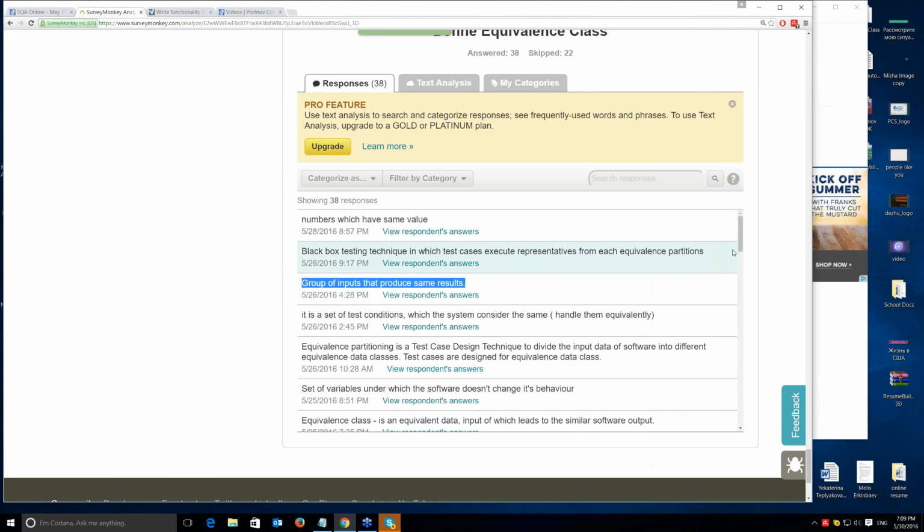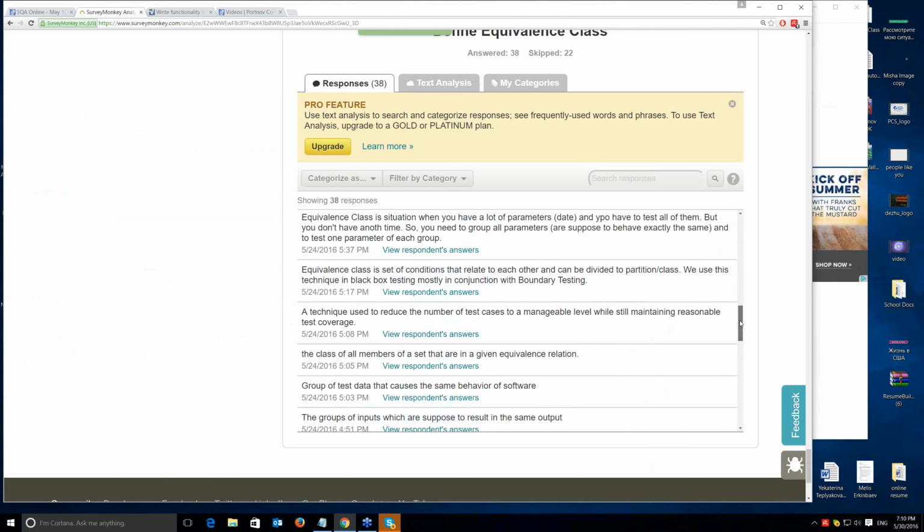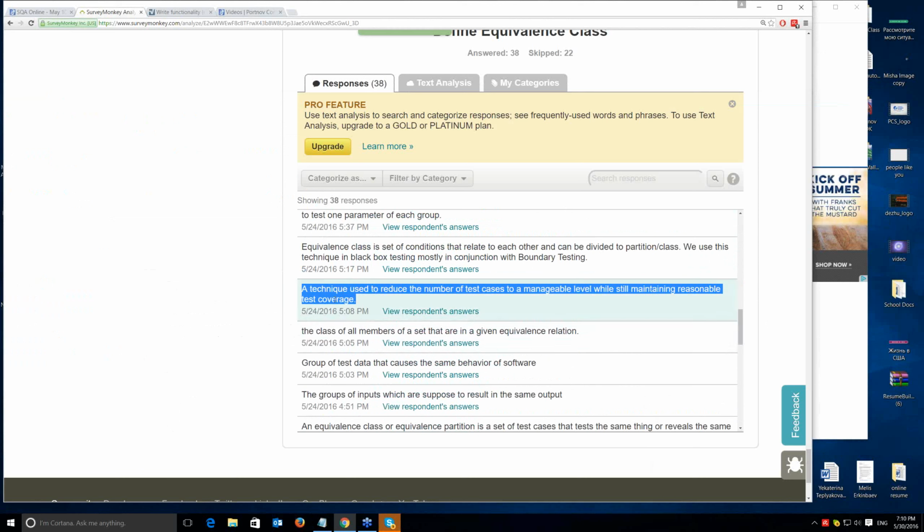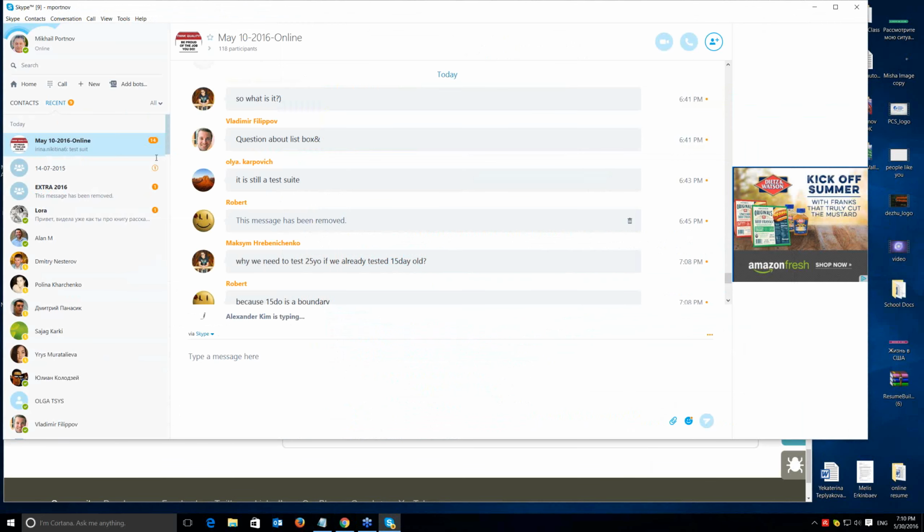So here are numbers which technique used to reduce the number of test cases to a manageable level while still maintaining reasonable test coverage. Okay, so it is a nice definition. My point here is you have to be able to identify the classes and to answer questions. How many test cases do you need? Okay, how many test cases do you need to test zip code field? Interesting. So what do we have here?